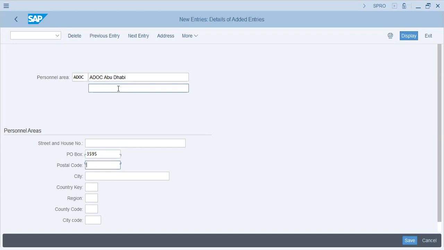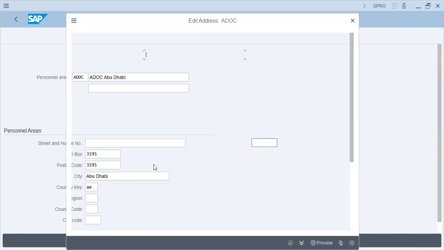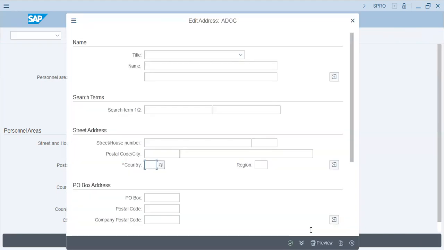595. AE, region, company, county code, city code. We don't need that because this is physical. Personal areas are actually physical. That's why they actually require it. So ad hoc will assume it has one location only. Save. AE.